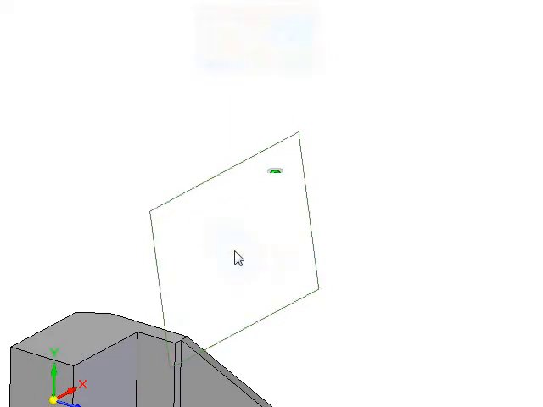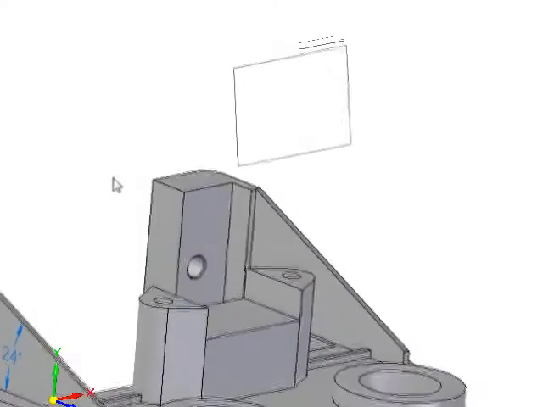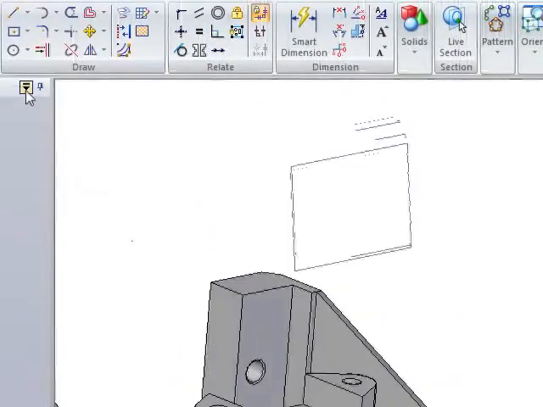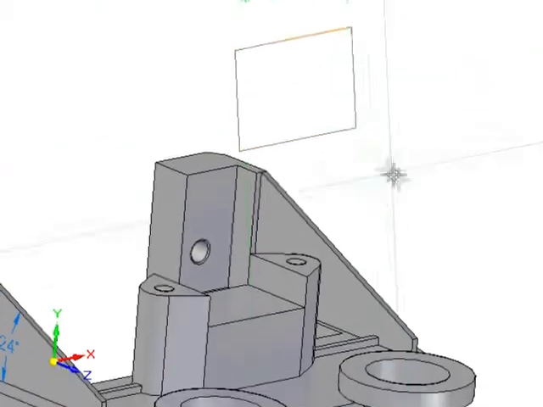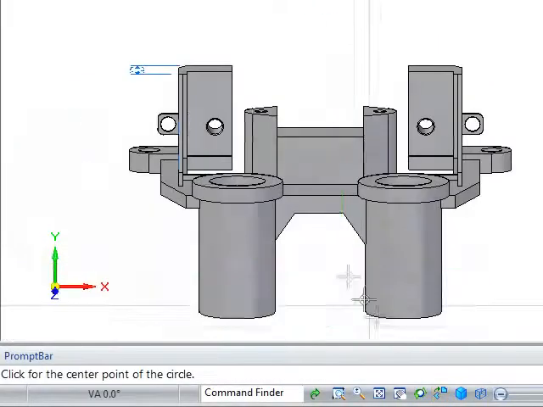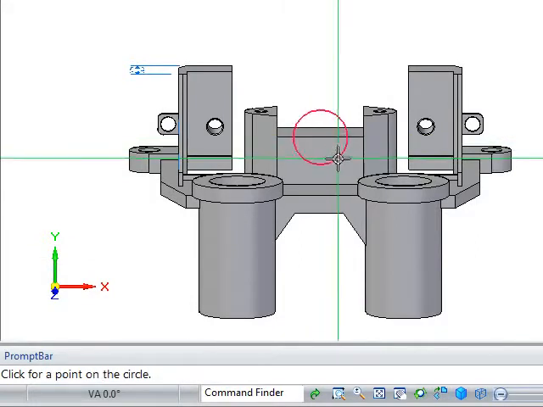I then can move that plane along that vector if I want. And I'm going to use that plane then to create a feature that's going to cut through my part at an angle. So I'm just going to use the sketch command. I'm going to lock to that plane. And I'm also going to use the sketch view so I can look right down that plane at my model and position my geometry.